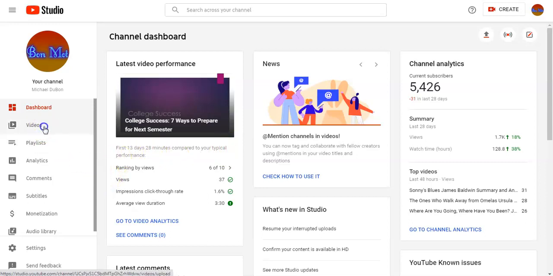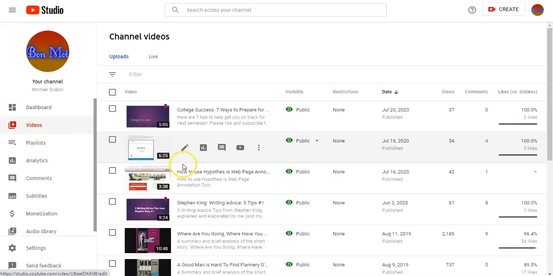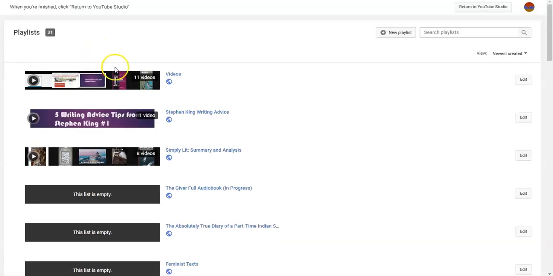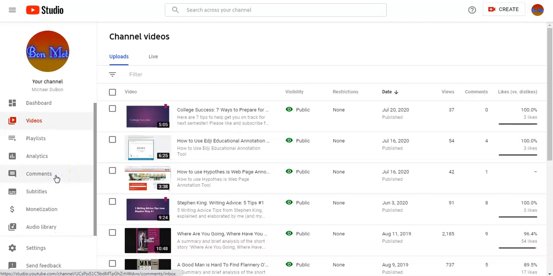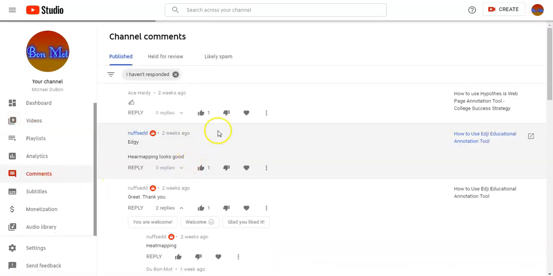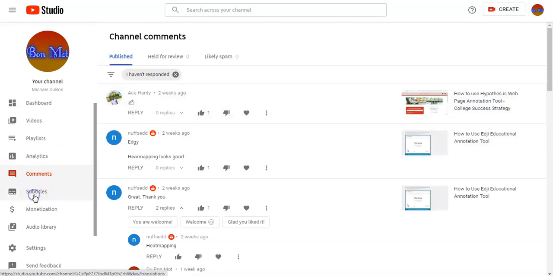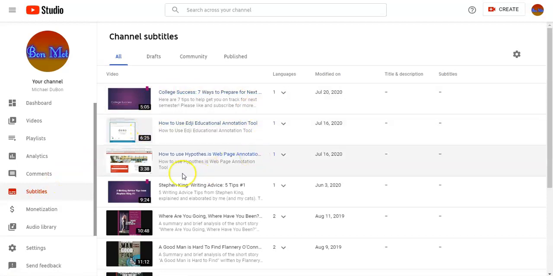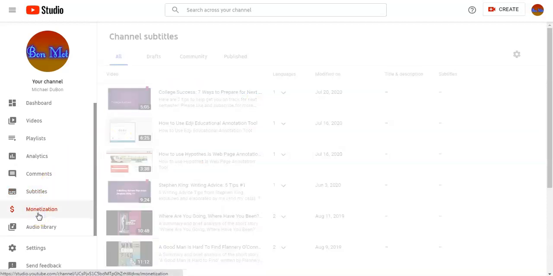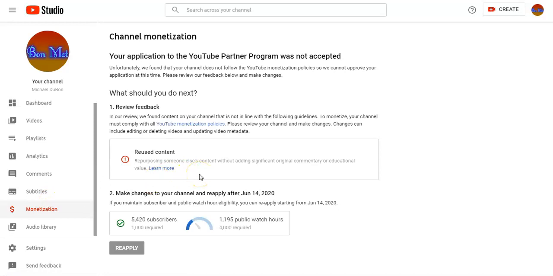And additionally, when you go to videos, that's where all your videos will be hosted. You can create playlists. You can search through your comments and see ones you haven't responded to. Again, like I said, you can go to your subtitles tab and add subtitles for particular videos. If you want to monetize a channel, the current YouTube requirements are at least 1,000 subscribers and 4,000 hours of watch time a year.